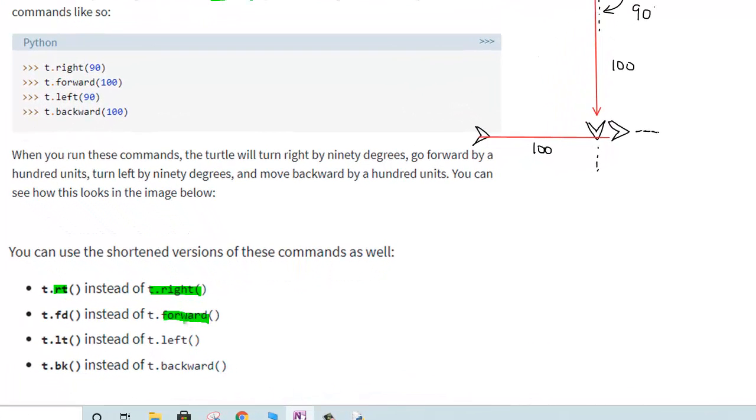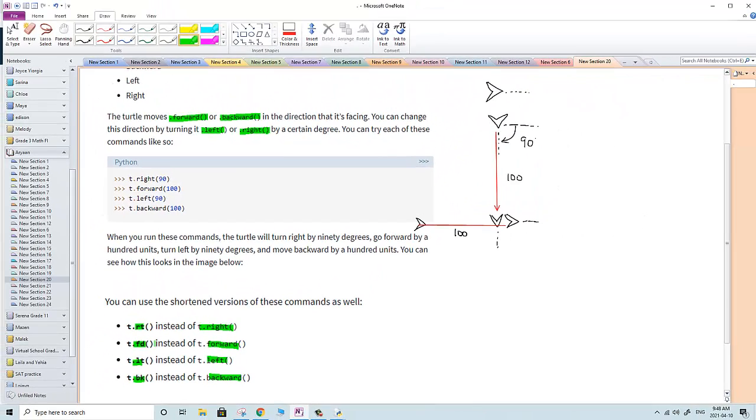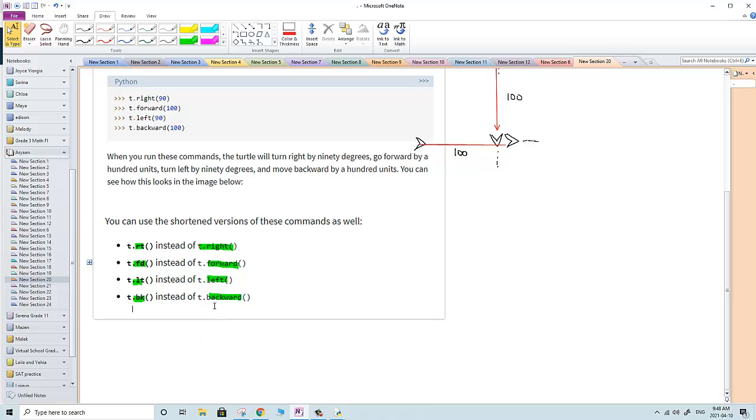Forward, instead of using the whole word, you can say FD. Left, LT. Backward, BK. So you have to memorize this stuff if you want to save time. If you cannot memorize it, you can write backward, forward, left, and right. But it's easier to save a little bit of time using forward, FD, and backward.